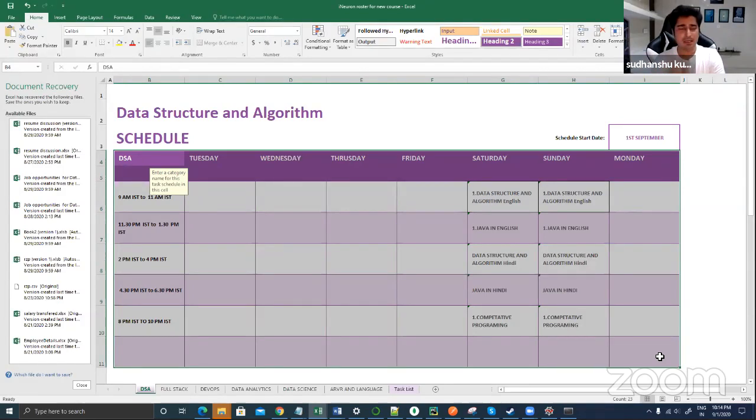Again, the syllabus we have designed in such a way that we are going to cover it end to end, so that if you have done something over here, you will not have to look for anything on any other platform, right? This is the way we have created the syllabus.